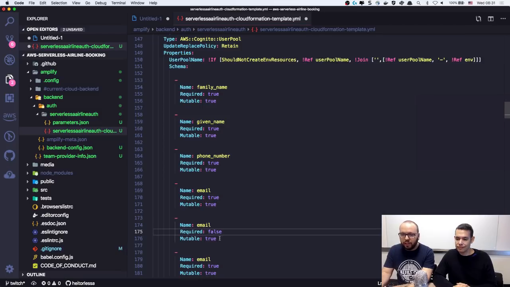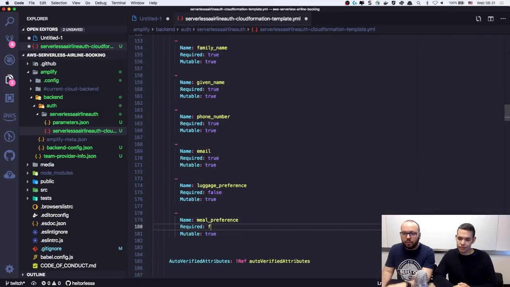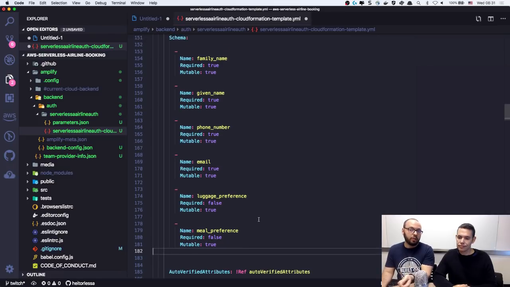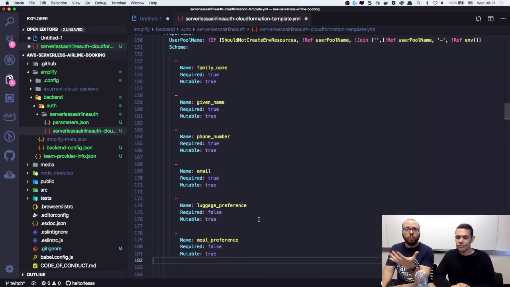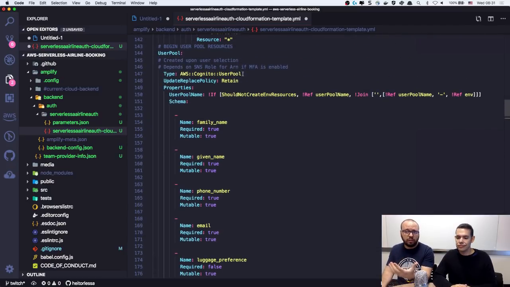I don't want to make them required, and I want to make sure I can have a luggage preference, and I want to make sure I have a news preference. Obviously, required is going to be false. If you try this now, that's going to fail because this is a custom attribute. You also need to tell it what the type is. Is it a string? Is it an integer? What is it?